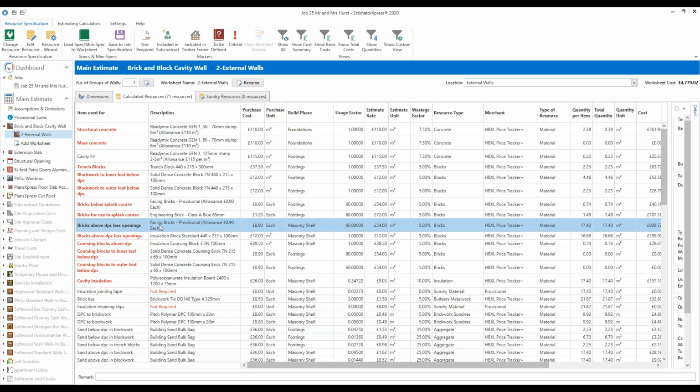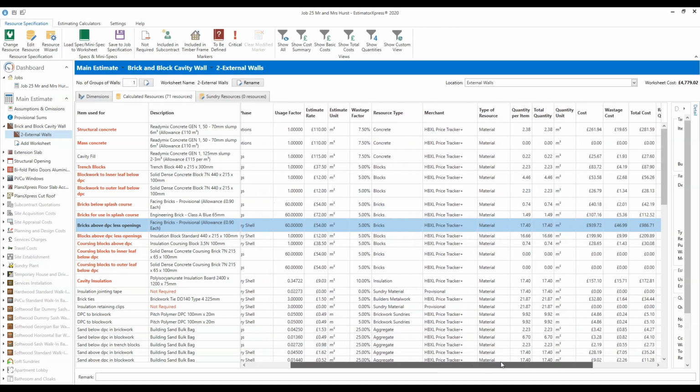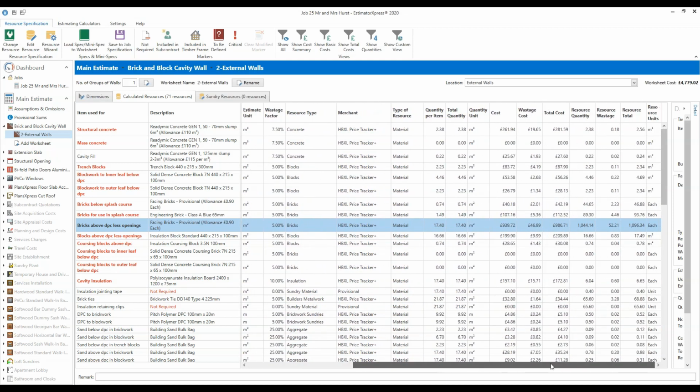So if you look across the screen, you can see the cost of those bricks, so 90p each. Usage factor, so 60 bricks used per square metre. And if we scroll further across, we can see that we've got 17.4 square metres, so that's the total quantity. And then we can see our costs for the bricks plus the wastage.